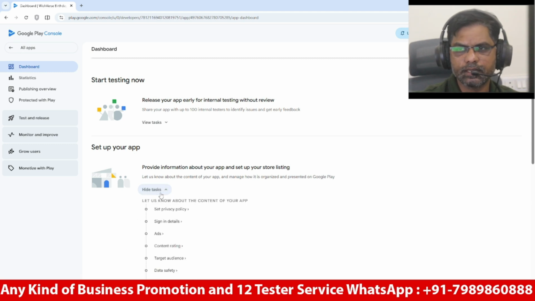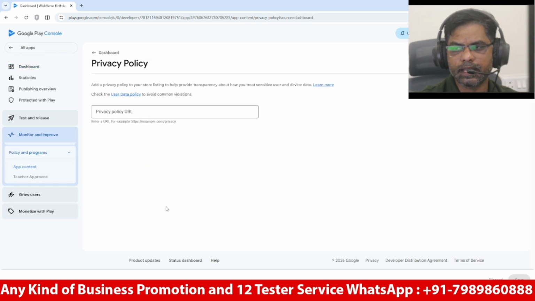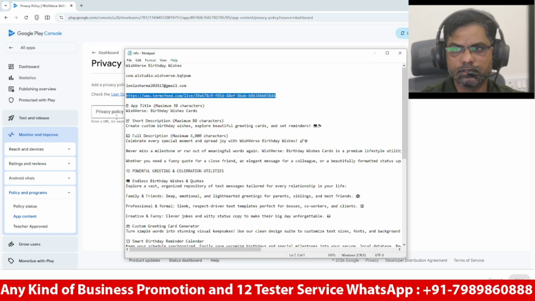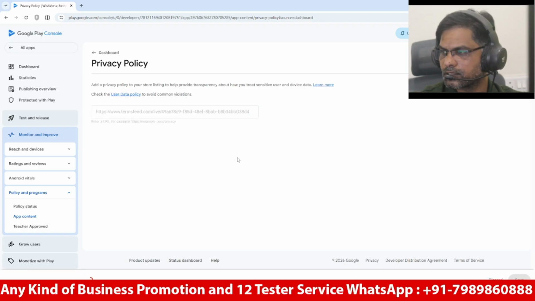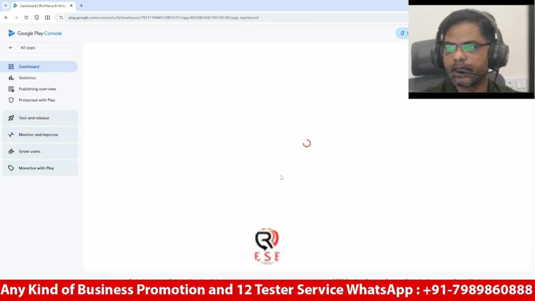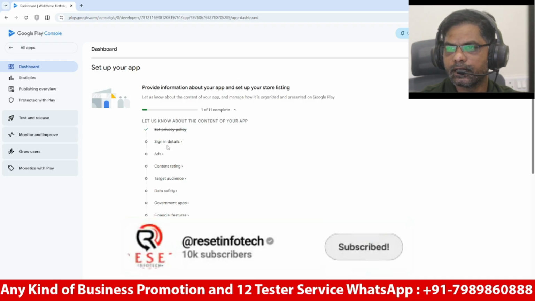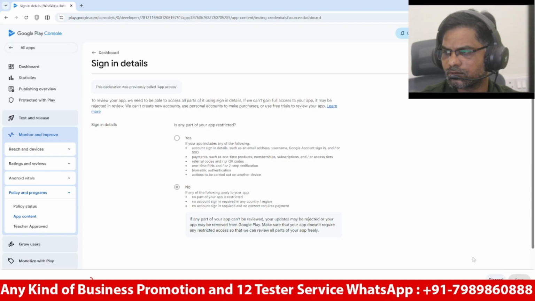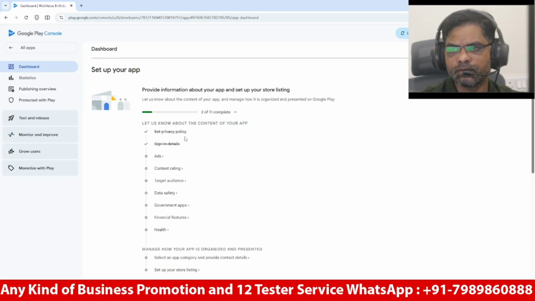Just go to setup and add a privacy link. I built the privacy link also here, so just paste it and save it. Just go back. For the signing information, there is no requirement, so just click no. If you have it, just do it and fill in all the information.